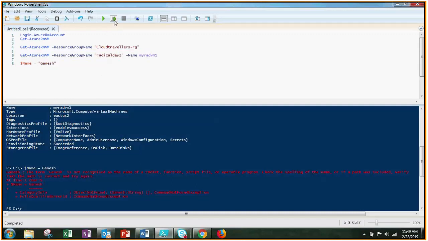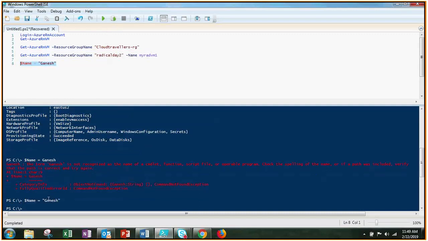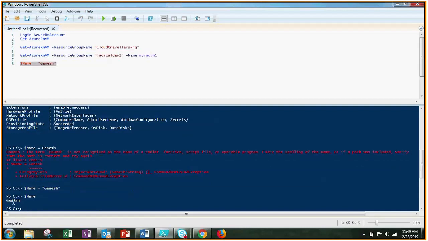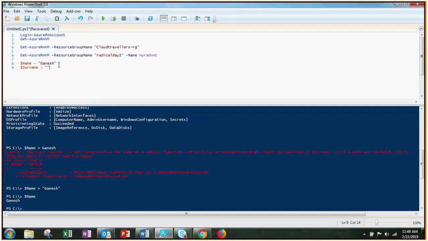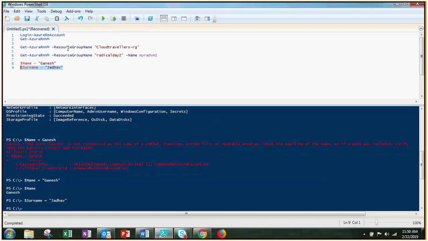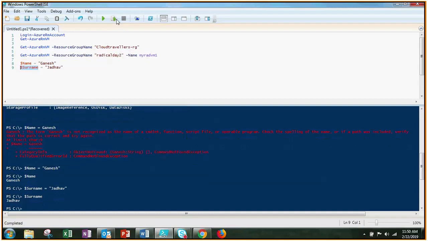Since Ganesh is a string value, I will specify that in quotes, and if I run this, you should see that it has run successfully. If I want to see what is in the $name variable, I can simply type $name and hit enter, and it will return a value called Ganesh. Let's say I want to create another variable called $surname is equal to Jadhav. I can do this operation. If I run $surname now, you should see a value over there.